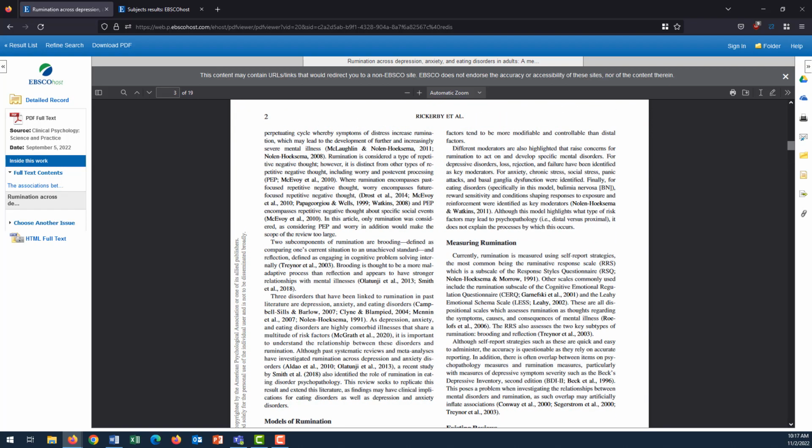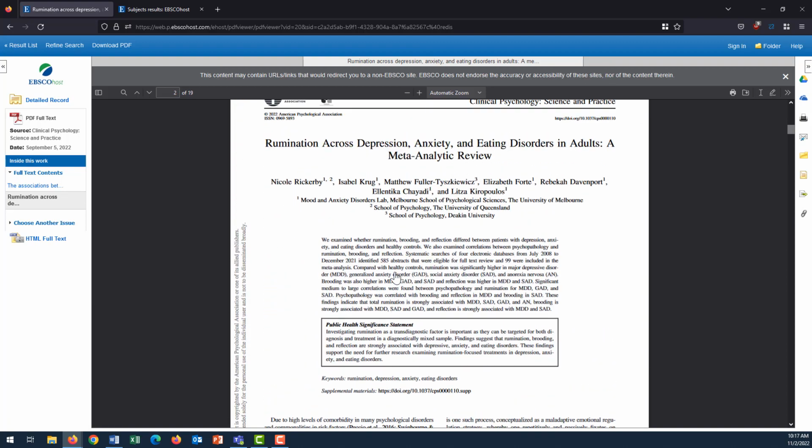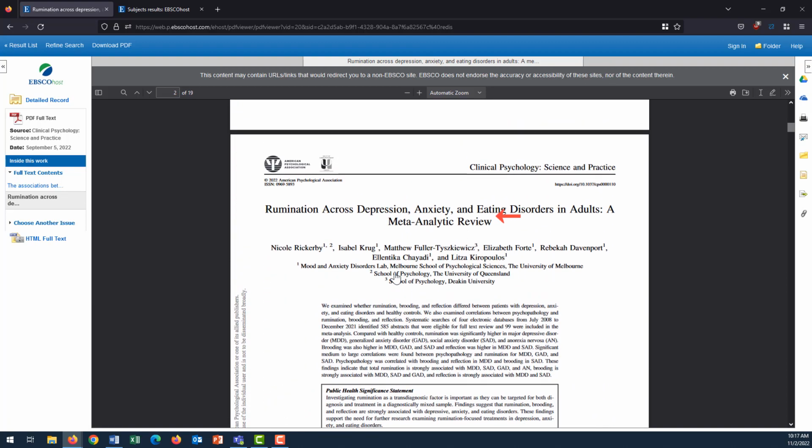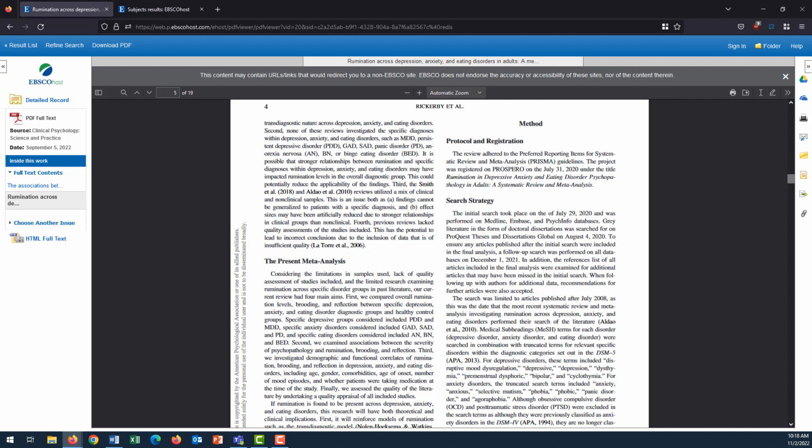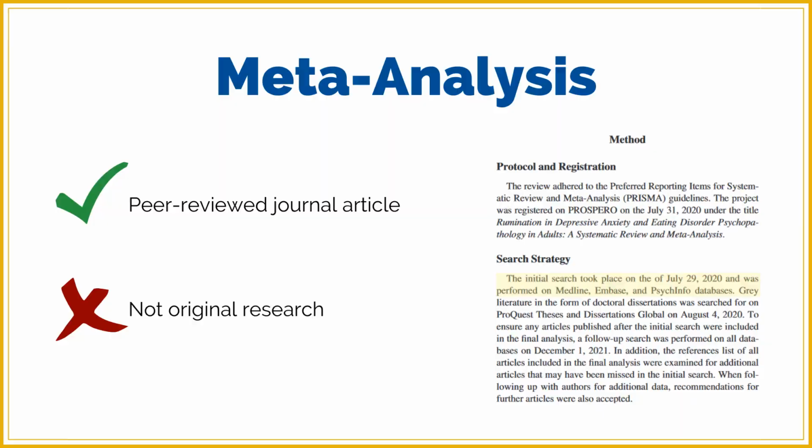This article tells us that it's a meta-analysis right in the title, but not all articles do. To check an article's methodology, look for the methods section. This should be its own bolded heading. In this article, we can see that the methods involved a systematic literature search in which databases were used. This means that the authors examined other published articles to draw their conclusions rather than conducting their own original research study. This is a peer-reviewed journal article, but it is not an original research article.